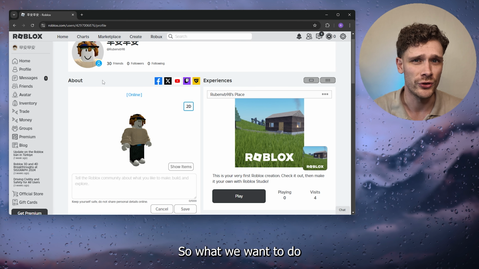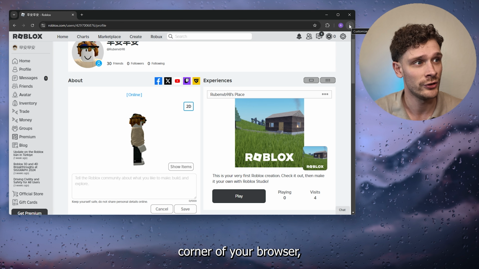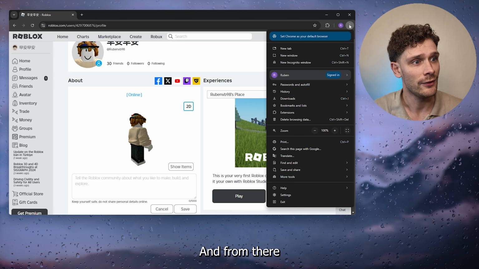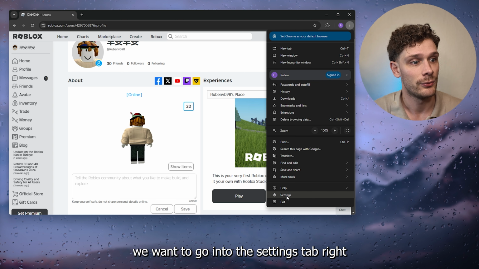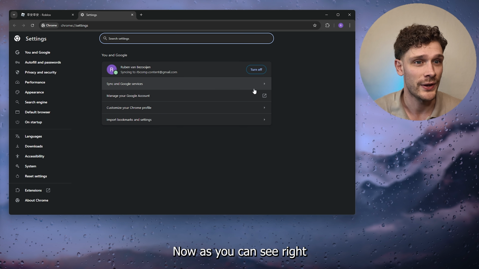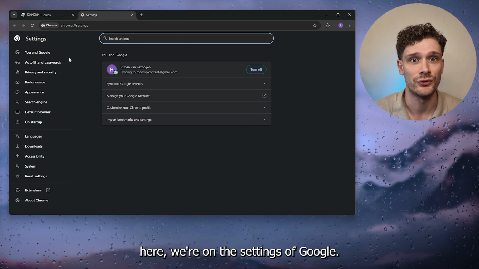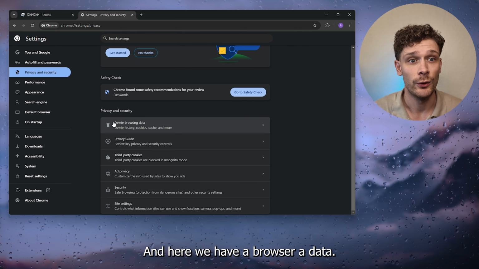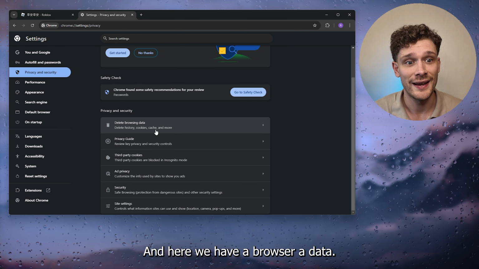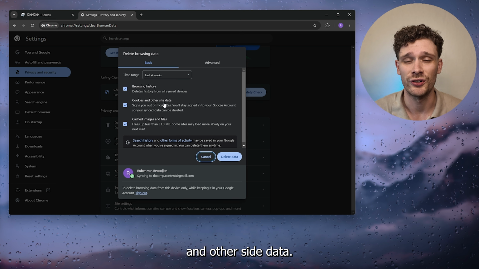So what we want to do and what we can do is go to the top right corner of your browser, the three dots right here, and from there we want to go into the settings tab right above exit. Now, as you can see right here, we're on the settings of Google. Now here we go to the privacy and security tab, and here we have the browser data. Now we open up the browser data, and here you see the cookies and other site data.